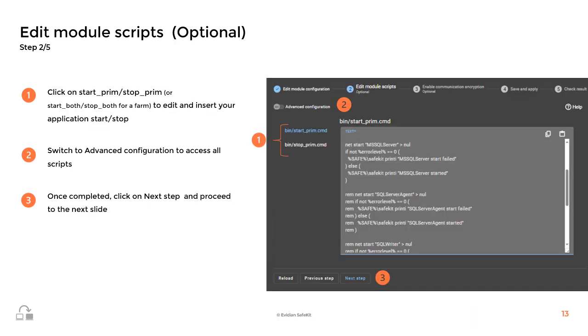Let's now consider the editing of restart scripts. This step can be skipped for the Hyper-V or KVM module, as the restart scripts are already pre-configured to reboot the virtual machine in case of failure. In the example shown in the figure, the startprim script contains the command to start the Microsoft SQL service using the net start command followed by the service name. Ensure that the service name is correct on your system.